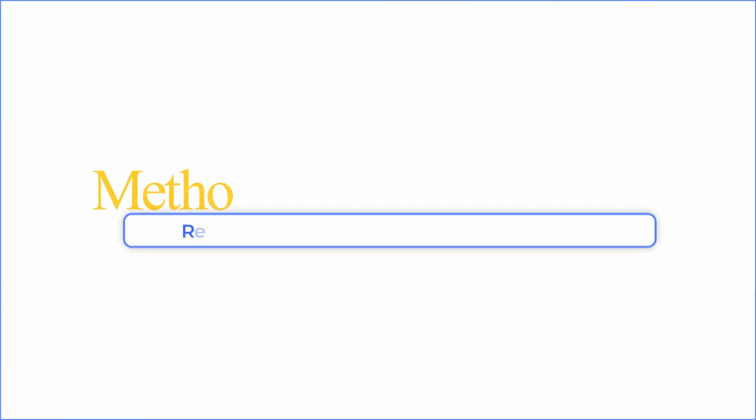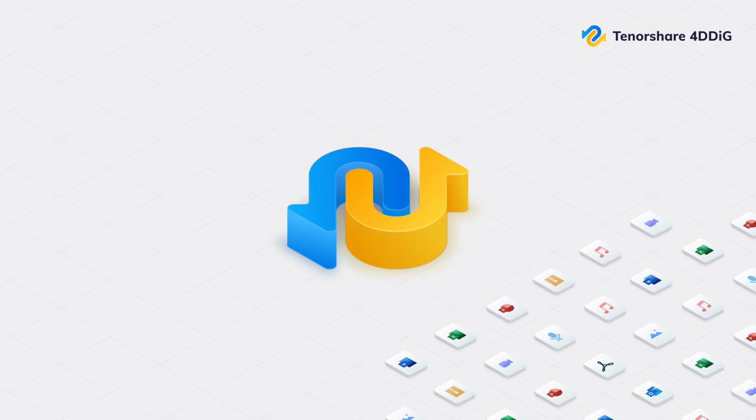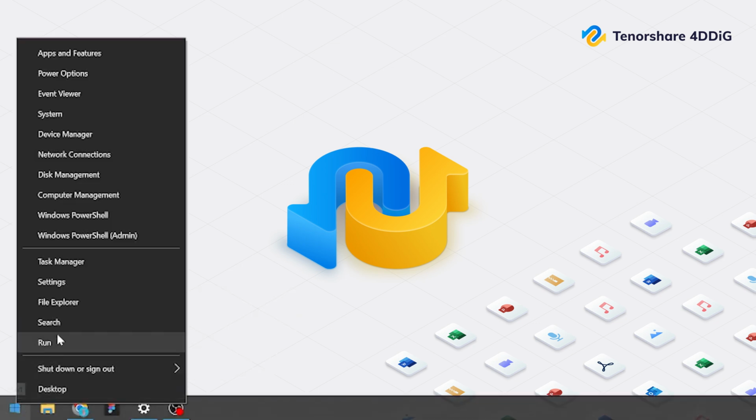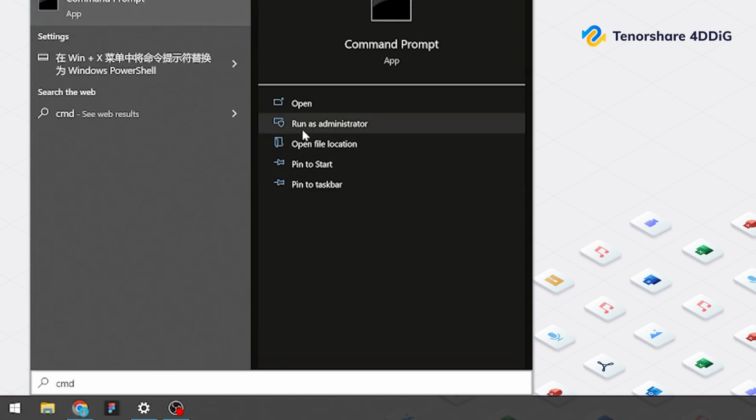Method 2. Recover deleted files from SD card using CMD. The Windows command prompt is a powerful tool, and it can help you to recover lost SD card files. Right-click the Windows key and click Search. Search cmd and run as an administrator.